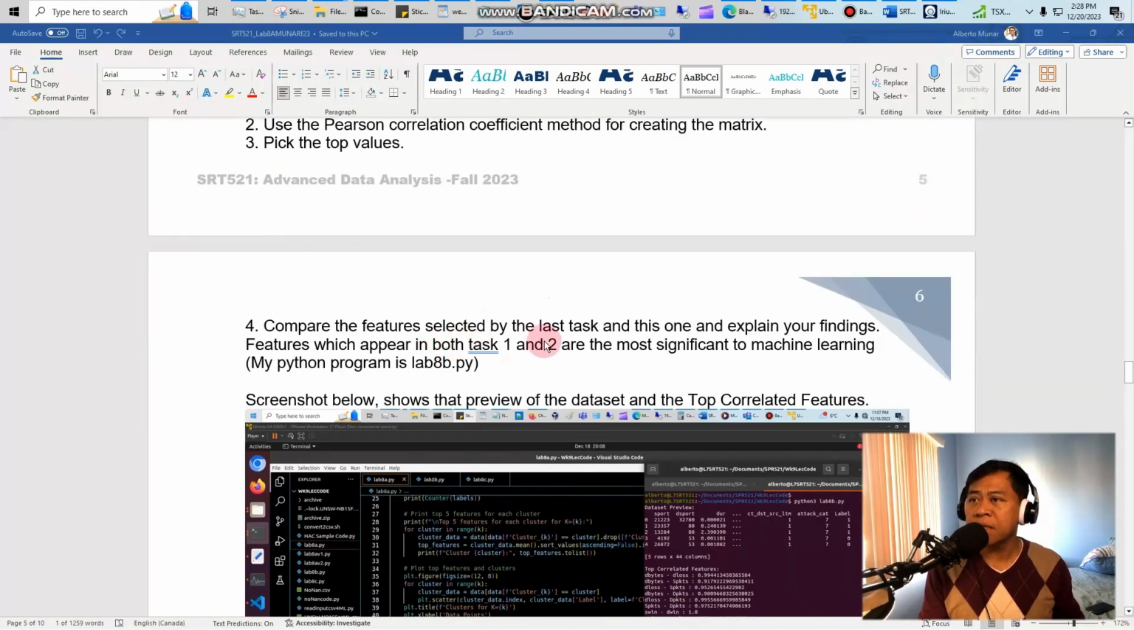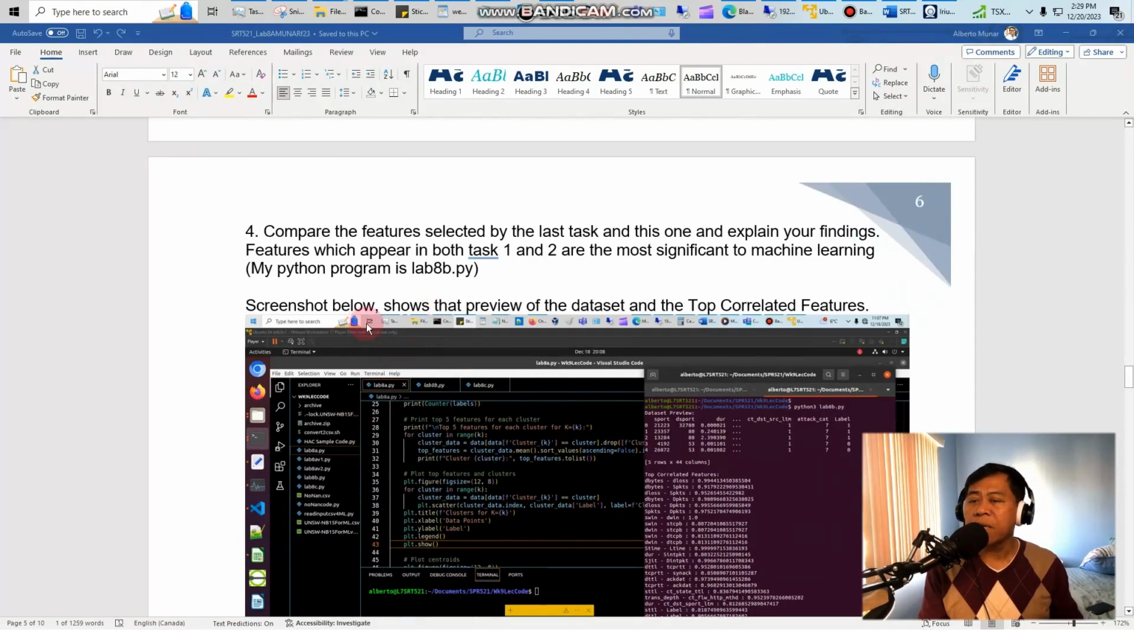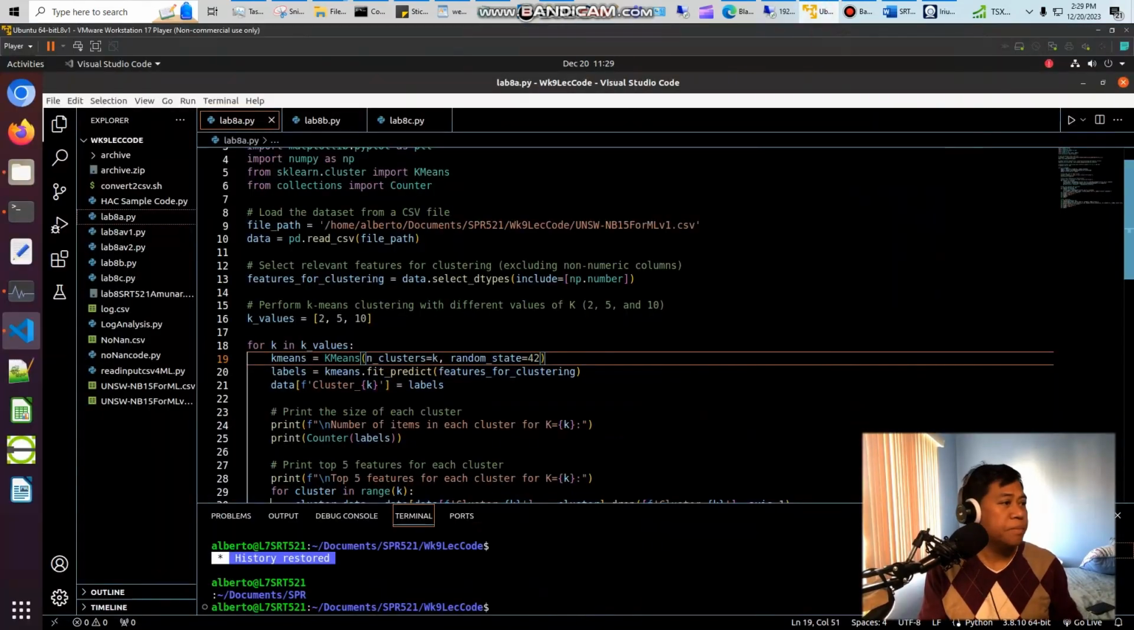Compare the features selected in the last task and this one, and explain your findings. Features which appear in both task 1 and task 2 are the most significant to machine learning. The name of my Python program is lab 8B. All right, so let's get this one in action.